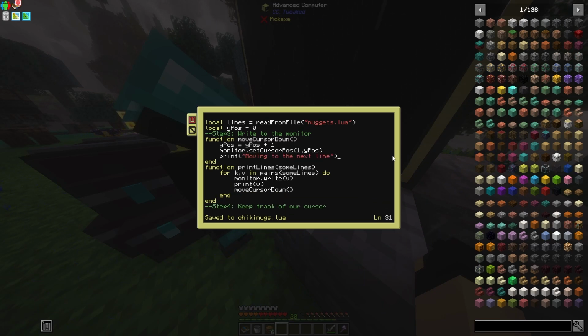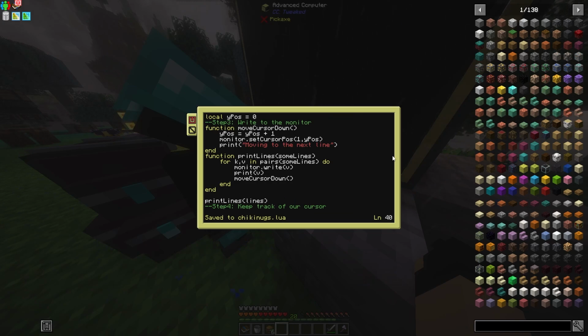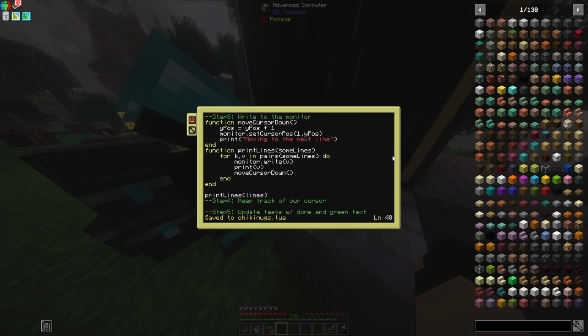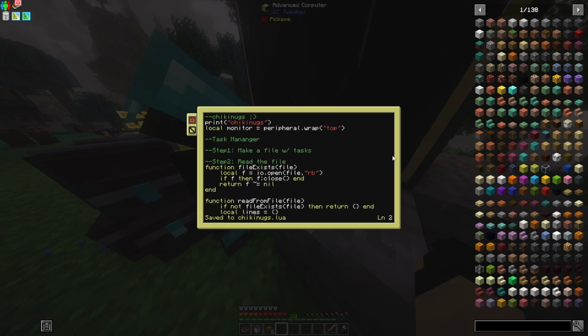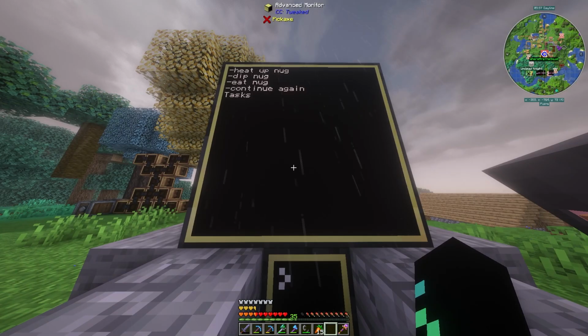So every time that this print lines function is called, it also calls move cursor down after that line has been written. So it's going to write each one on a new line. All we have to do is call print lines and then pass lines into this. So we're basically calling this function right here, above step 4. Let's clear it at the start of the function. So monitor.clear is how you clear the monitor every single time. So I'll save it and I'll rerun it.